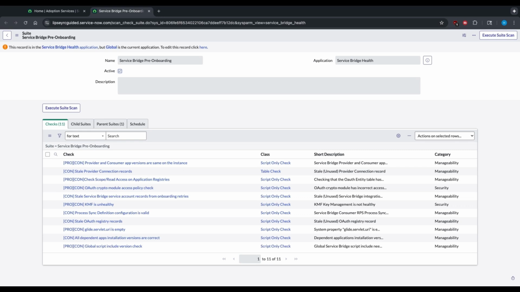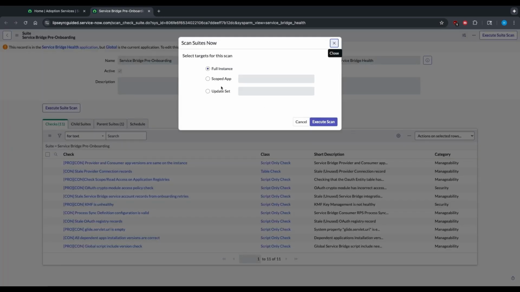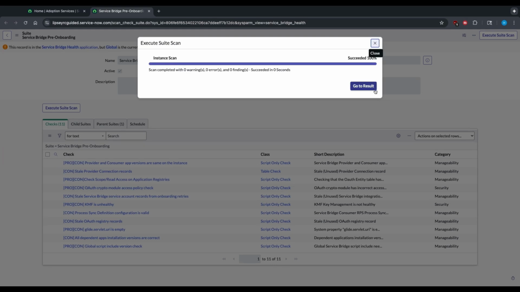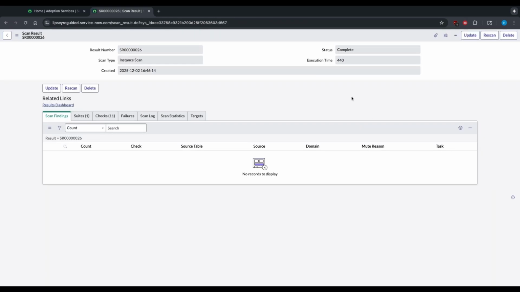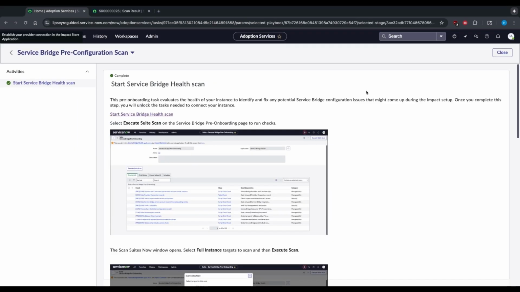From there, click Execute Suite Scan, click Full Instance, and then execute the scan. Once the scan is completed, click Go to Result, and you'll be able to view the scan findings. If any items do appear under the Scan Findings tab, you can open the link in the Task column to view details of issues that were discovered. This link will direct you to known error documentation that can assist you with fixing the issue. Once the issues are resolved, you can move back to the Guided Setup tab and move on to the next step.